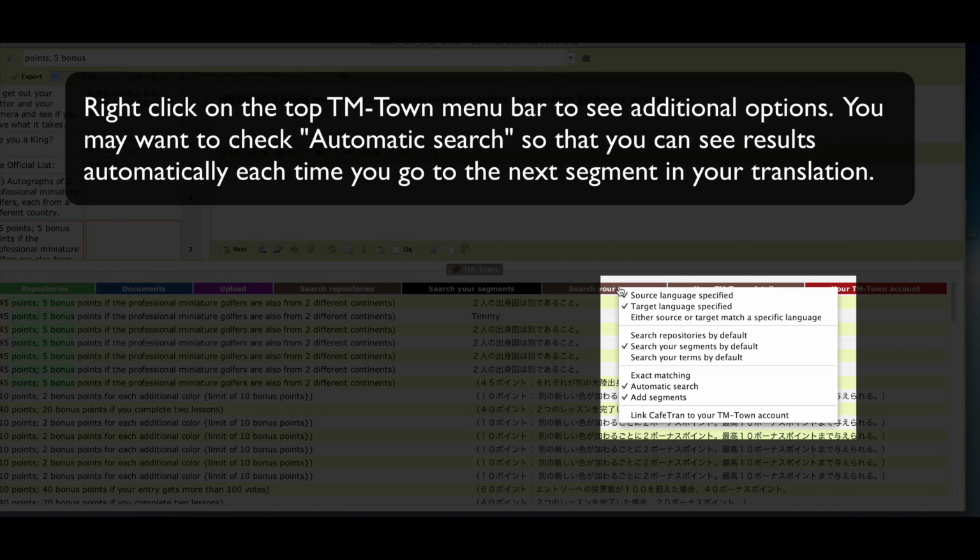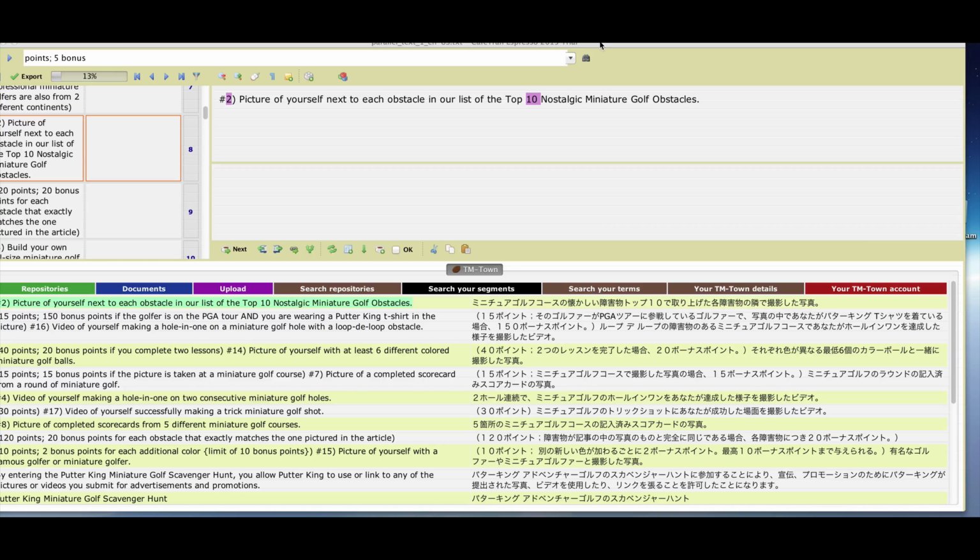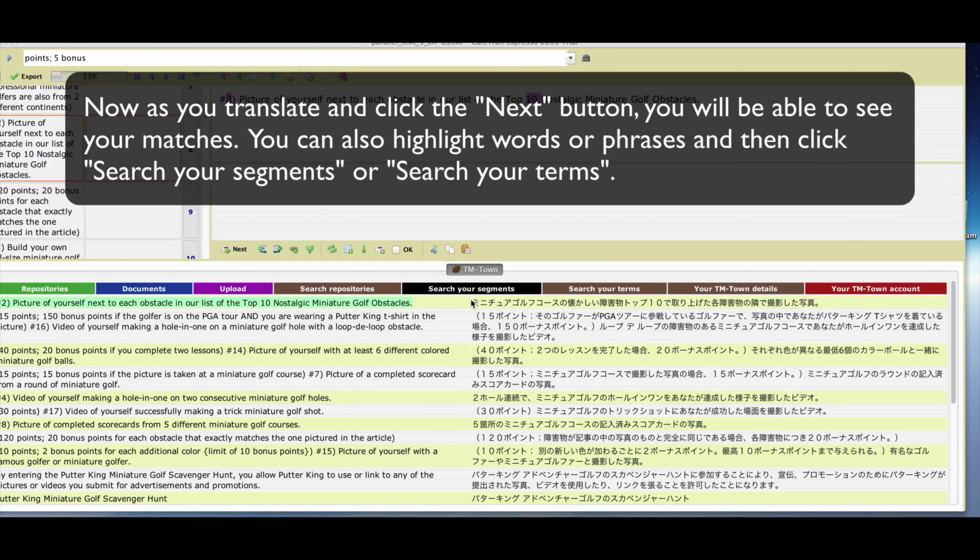If you right-click on the top TMTown menu bar, you'll see additional options. For example, you may want to check Automatic Search so that you can see the results automatically each time you go to the next segment in your translation. Also, you can choose if you want to search your segments by default or search your terms by default.